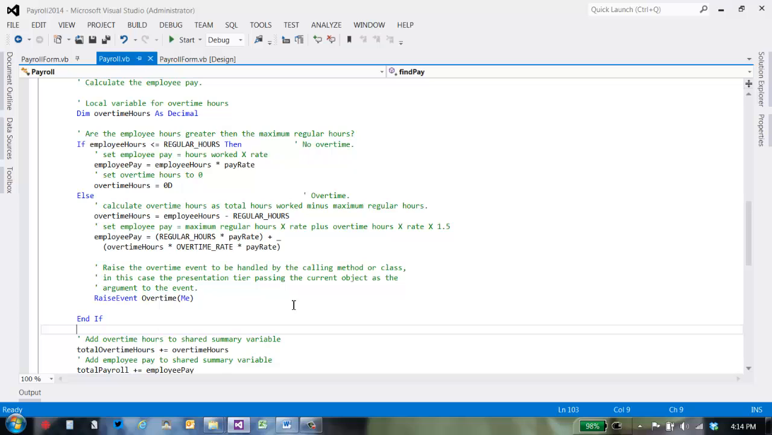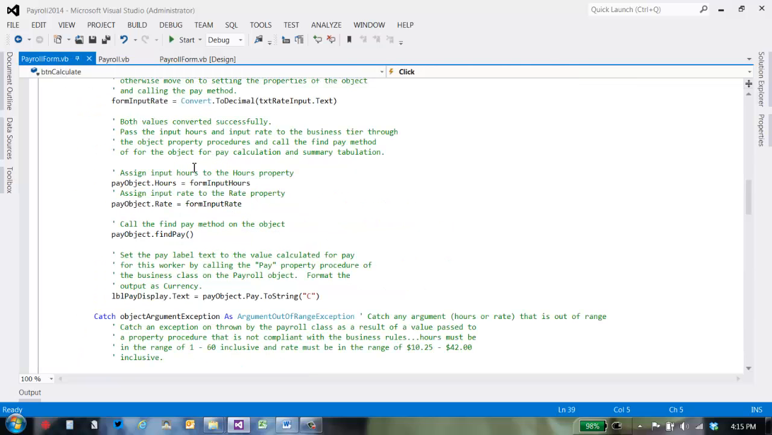And then the last thing I do is that I raise the overtime event to be handled by the calling method or class. In this case, it's going to be the presentation tier. So I'm going to raise this event. The event is called overtime, and it's on the current object. And I just throw that out there to be handled. This thing was raised on a call to find pay.